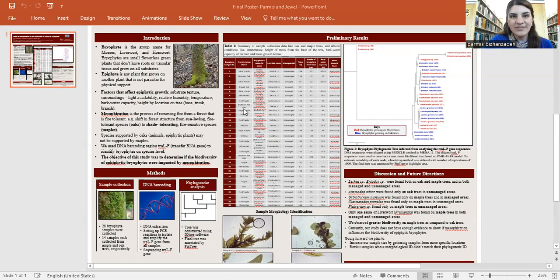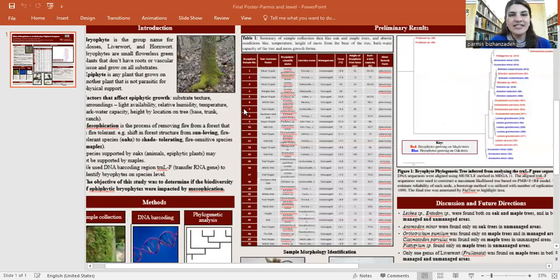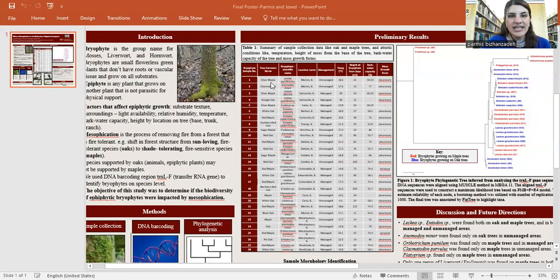Over here in our results section, as you can see, we have our 28 samples, and the most common ones were sugar maple and red maple, which are really common in Southern Illinois. And these locations are all around Carbondale, so they are all located in Southern Illinois. And some of these locations were unmanaged and some of them were managed.